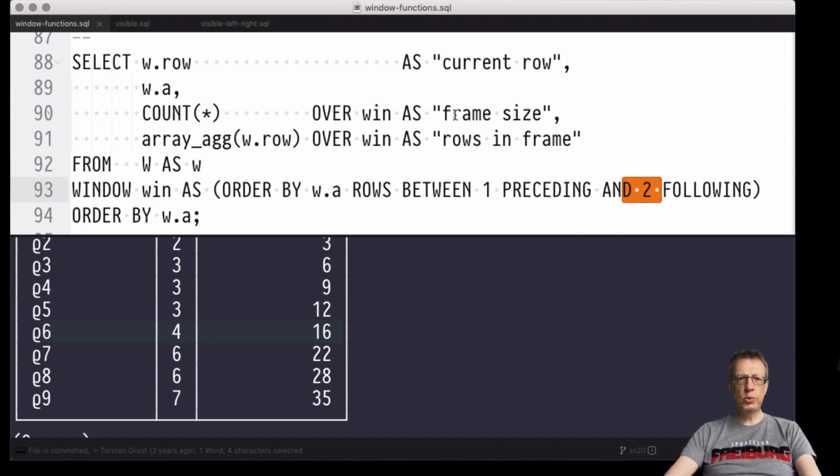So what we expect to see as frame sizes would be 4 rows for almost all of the rows, unless we are at the beginning or at the very end of the table. At the very end of the table, there might not be 2 more following rows. At the very beginning of the table, there might not be a preceding row. And we will see that in the forming of the frame specifications. Let's see that.